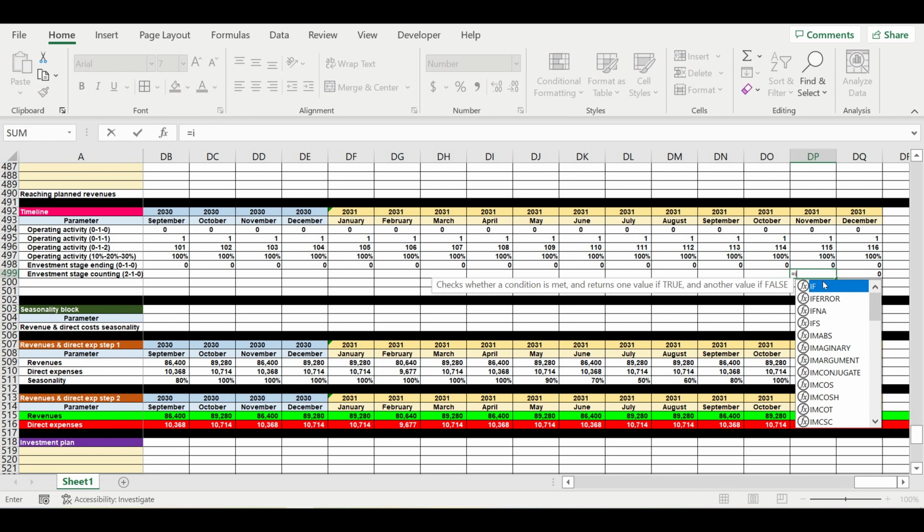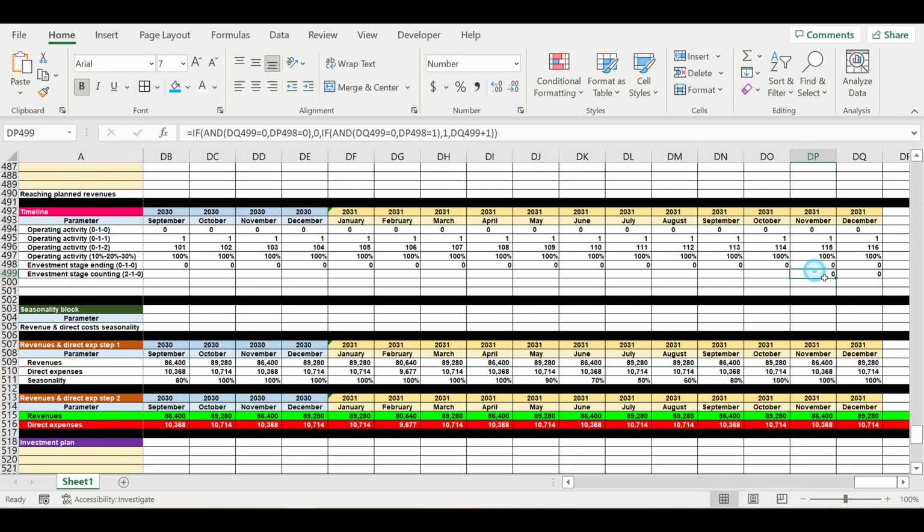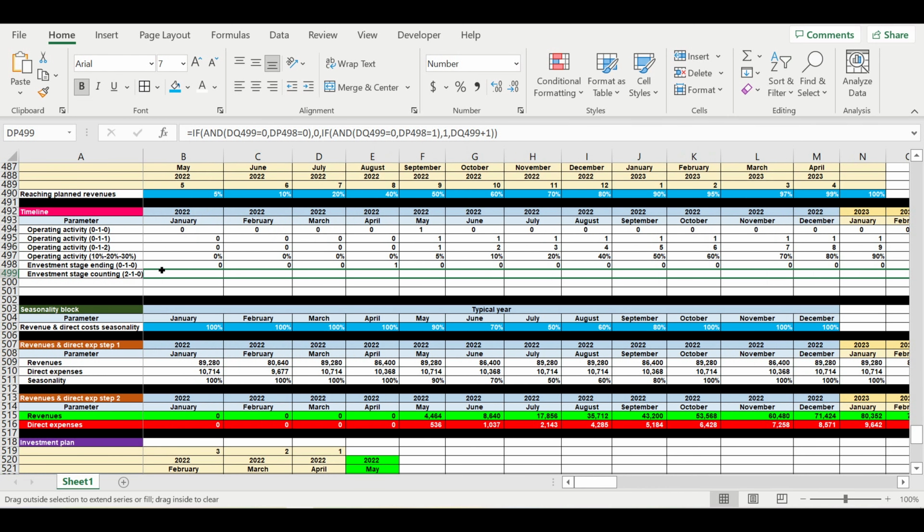So the formula here will be: if this one equals 0, and this one equals 0, then 0, otherwise if this one equals 0 and this one equals 1, then we put 1, otherwise this one plus 1. So here we see our months counting backwards.